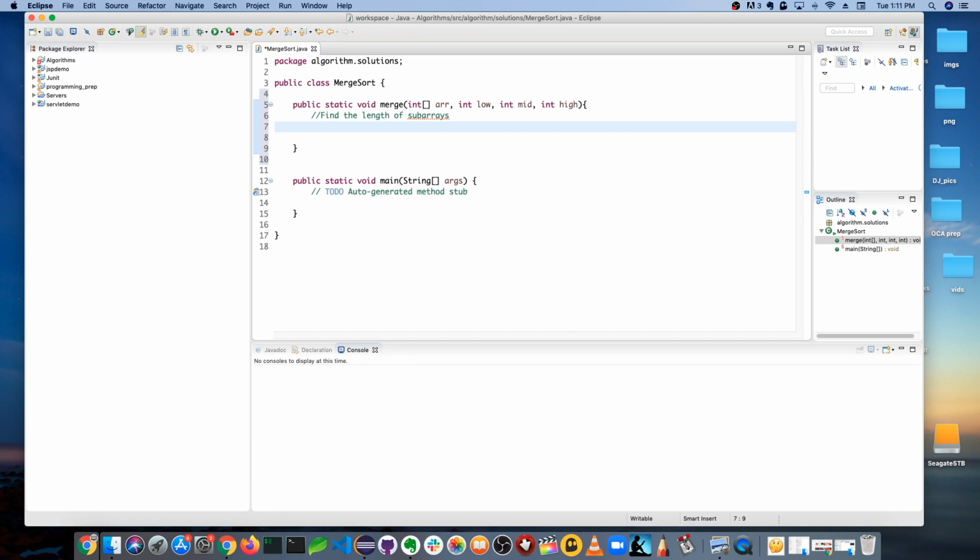So the best way to do that is to subtract. Well, for the left side, what you need to do is subtract the low from the mid. So it looks like this: len1 equals mid minus low, and we're going to do mid minus low plus 1. Now, why are we doing mid minus low plus 1?